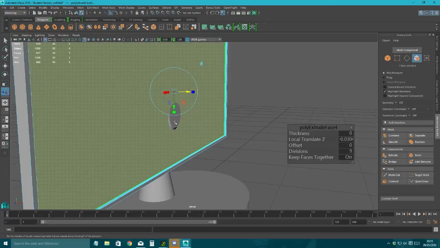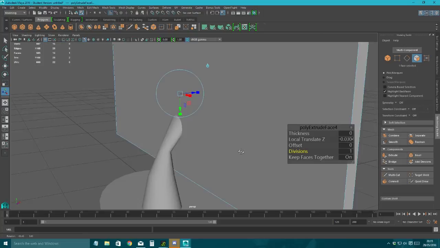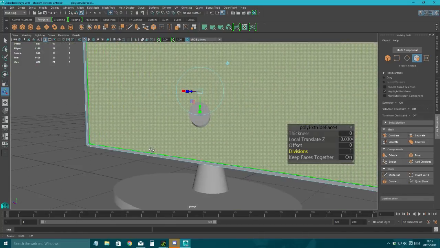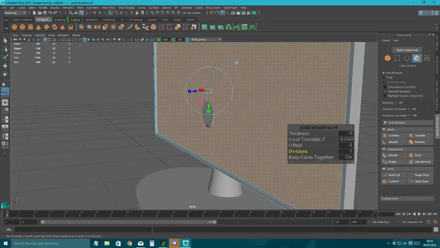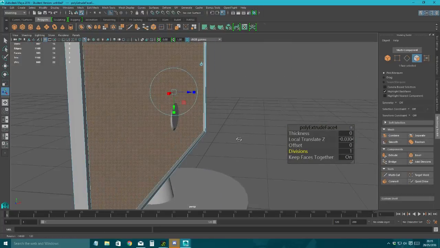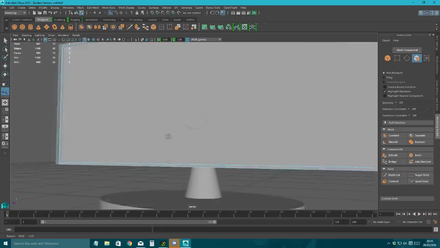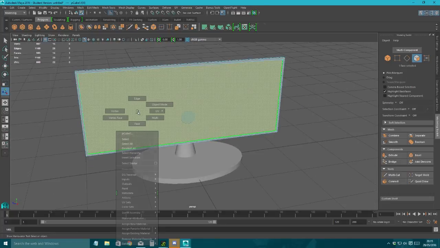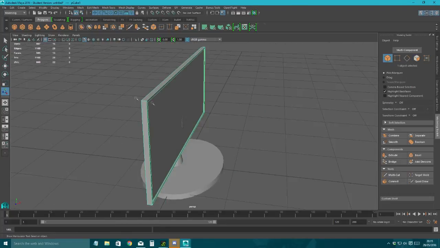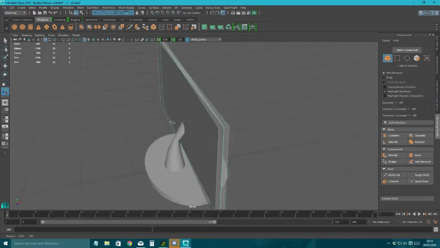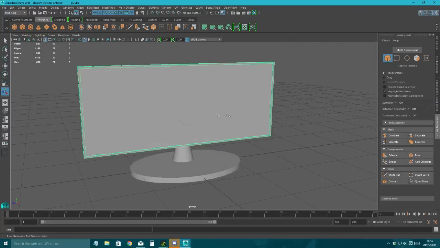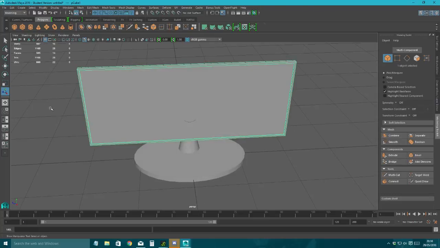Now, not to worry, you'll notice that maybe the stand will clip in. We haven't finished actually placing it yet, we're just modeling the screen. Once again, divisions down to one, and that should be pretty good looking. I'm gonna push it out a little bit because that's maybe too close. Okay, there we go. Now we have our model, and we're going to add a few divisions so that we can bend it. So basically, to do that, we will insert edge loops.